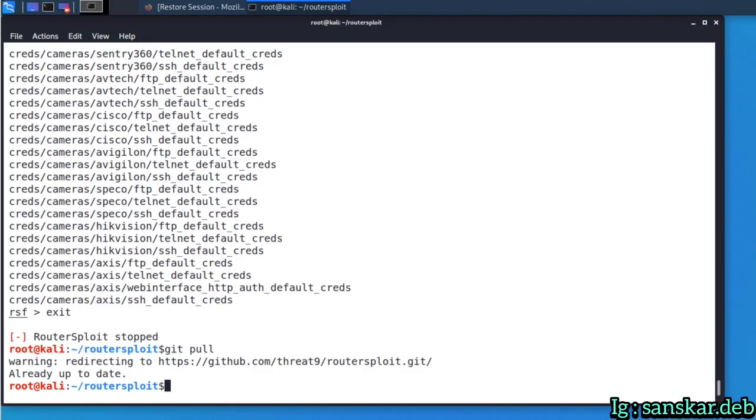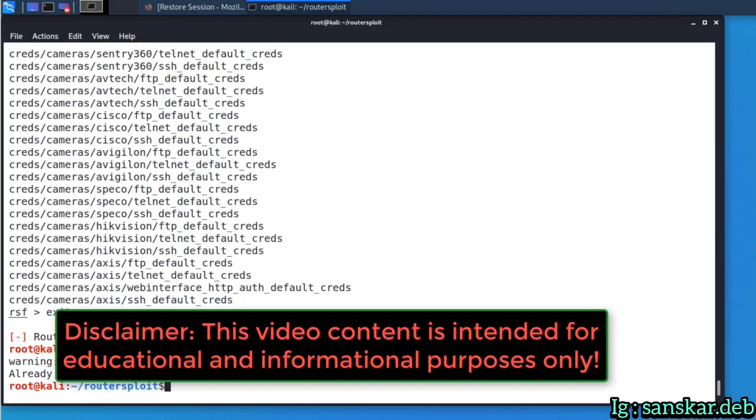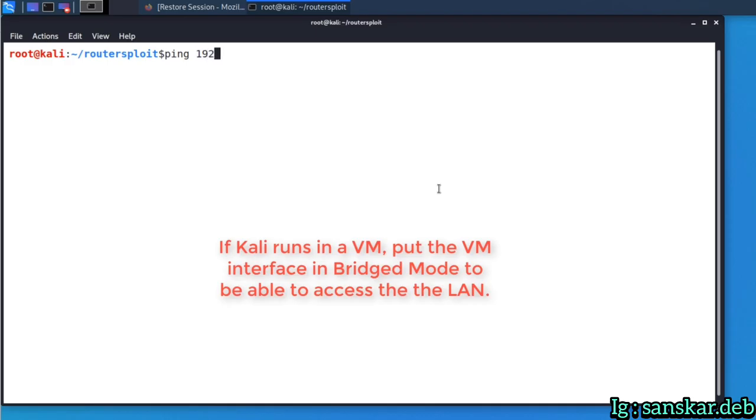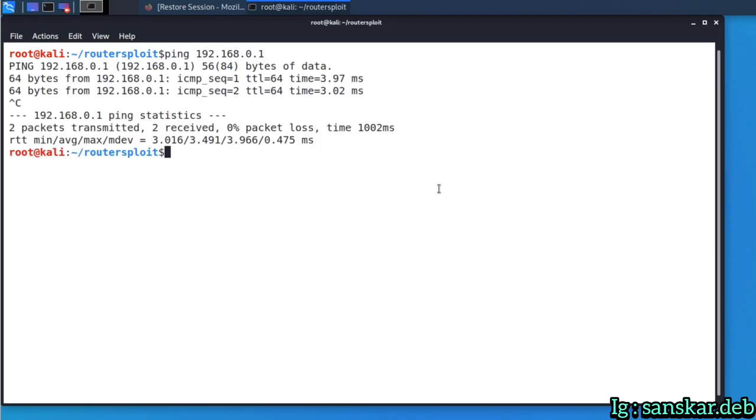Now it's time to show you a real exploit on a router, and I'll choose the default gateway of the LAN. The first step is to find the IP address of the default gateway, which is usually the first or the last IP of the subnet. However, we could scan the network using Nmap or NetDiscover. In this example, this is the default gateway, 192.168.0.1.